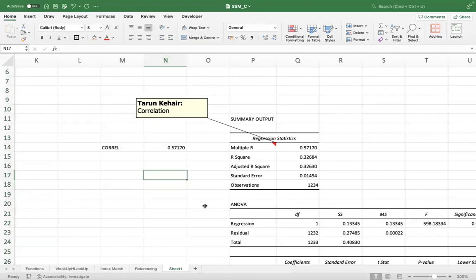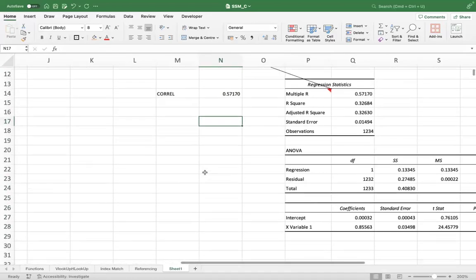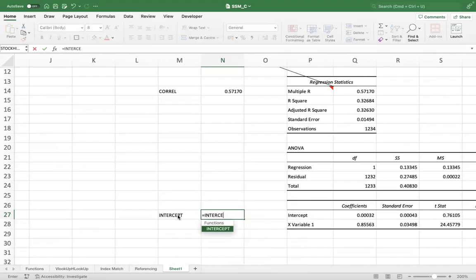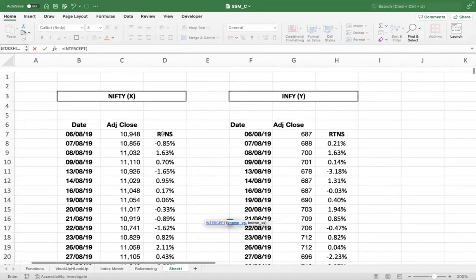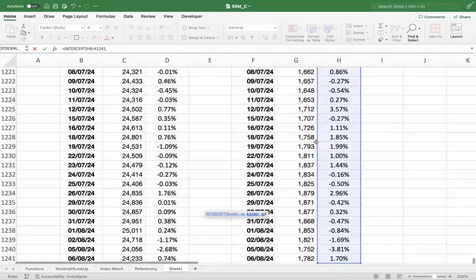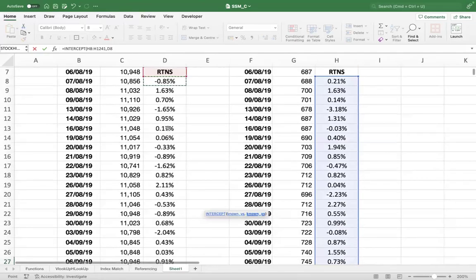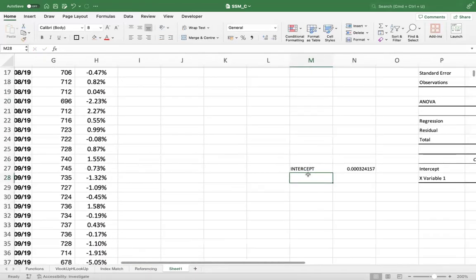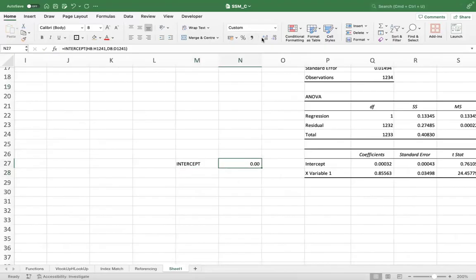Okay. Similarly, we can also validate the intercept by using the INTERCEPT function, is equal to INTERCEPT, known y's and known x's. Now, please remember, known y's will be your Infi returns, stock returns. Known x's will be your Nifty returns, market returns. Now, you should get the same number. ये देखो, exactly same. 5 decimals पे लेके जाओगे तो 0.00032, which is the same thing as the intercept you have got on the ANOVA table.